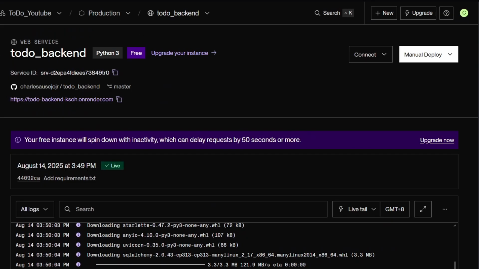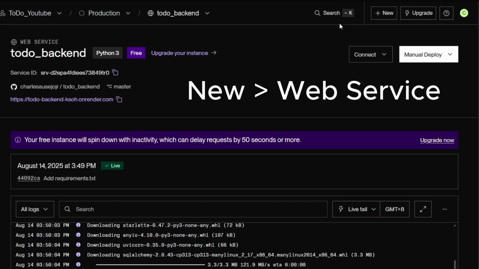After your GitHub is up and running, you will need to go to render.com. As you can see here, I have my backend set up already. It's up and running. It's live. But I will still take you through how I did this. So you'll see this nav bar here. Just click on new.